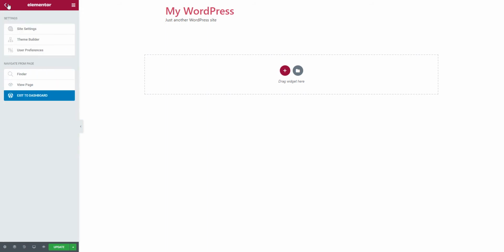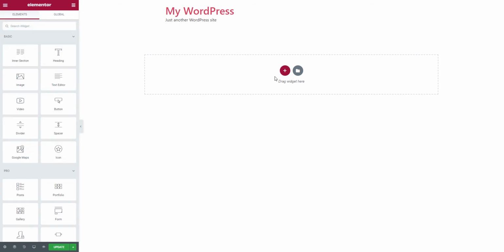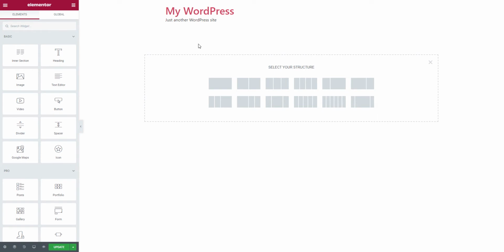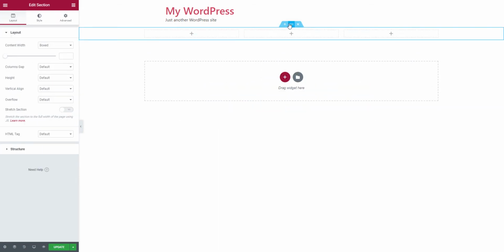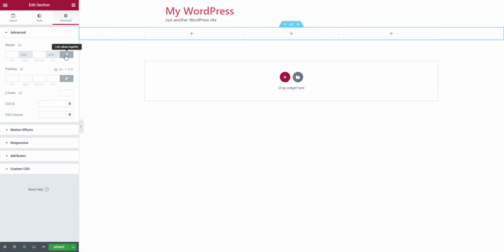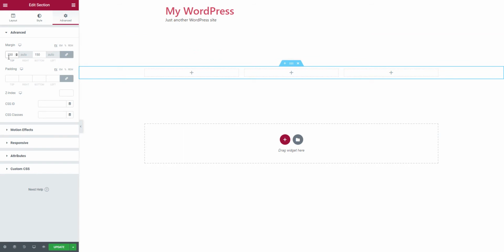The first thing is to start with a box. We're going to select the structure that will probably be this one. If you want to add 3 pricing tables, this one, for 2 pricing tables, this one. I'm going to try with the 3, and let's add some space on advanced. I will add some space on the top and in the bottom. So let's do 150.